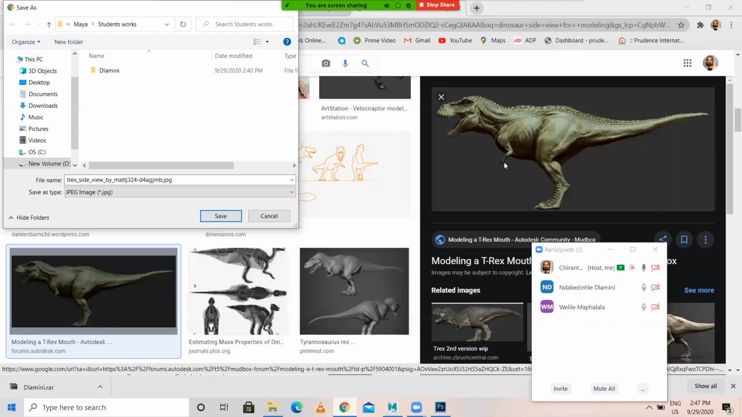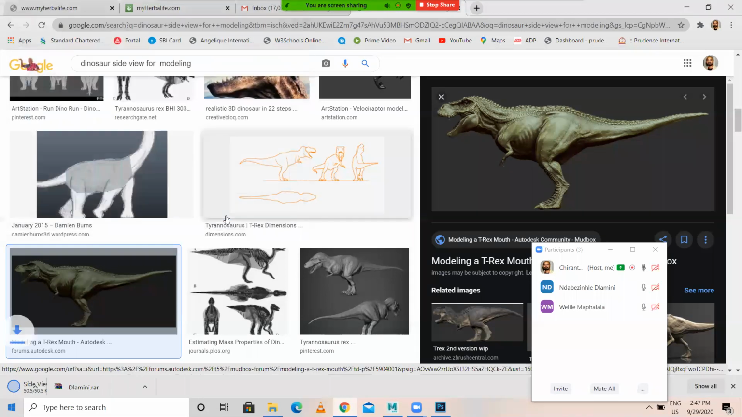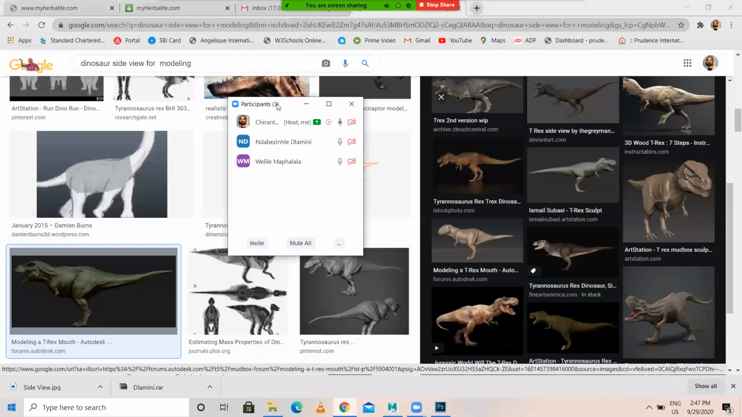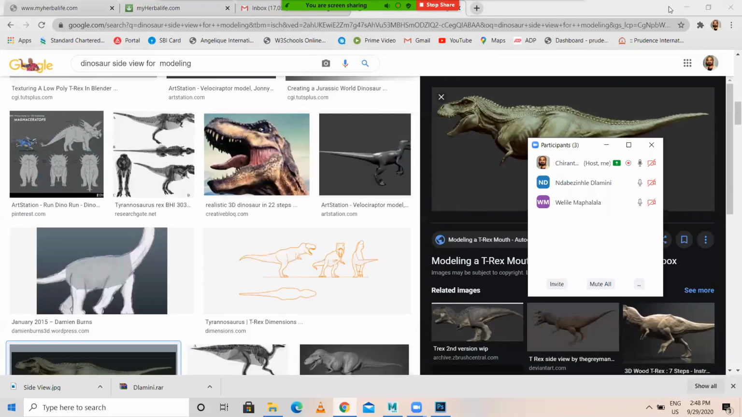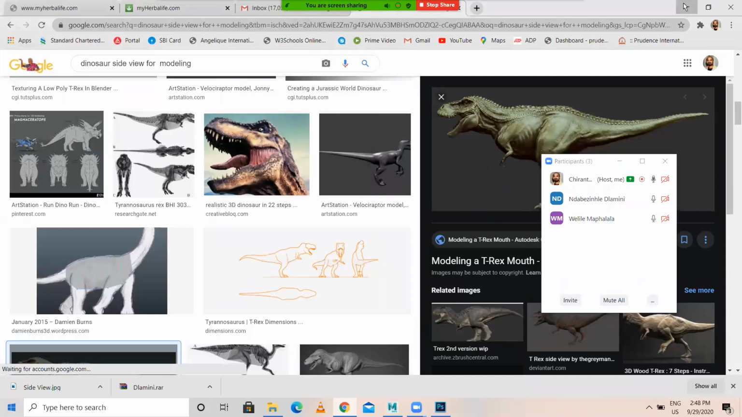So I have sourced this particular image, and the Maya T-Rex source images, side view reference. I'll save this. Anyhow, we should have the front view also when we are going to do the model. So let's do it with side view only now.